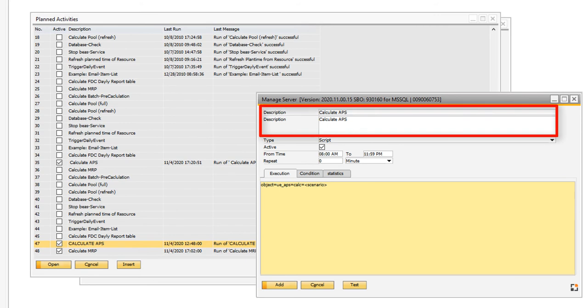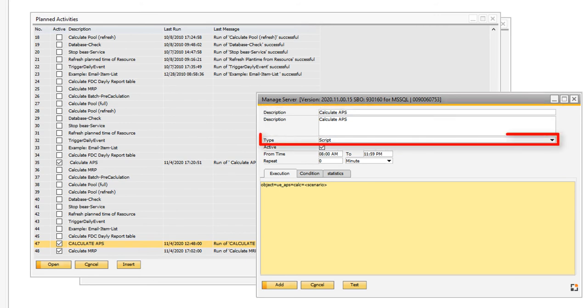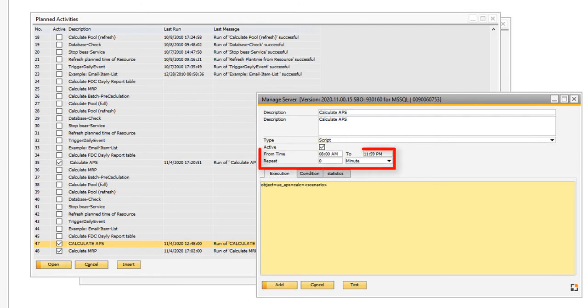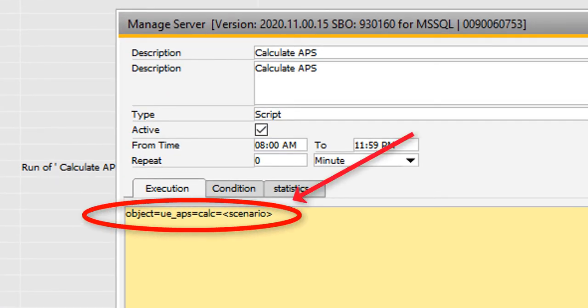Provide a short and long description. Select Script and activate the scheduling. Then, provide the frequency of repeated calculations in the respective fields. Write the following script in the execution field.